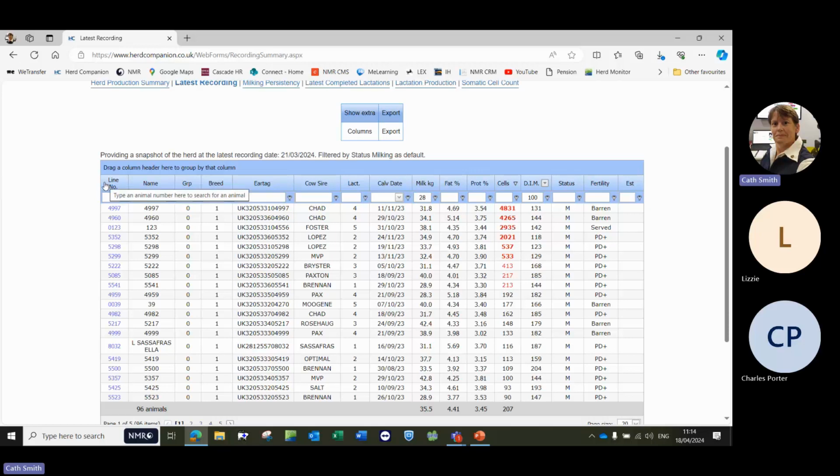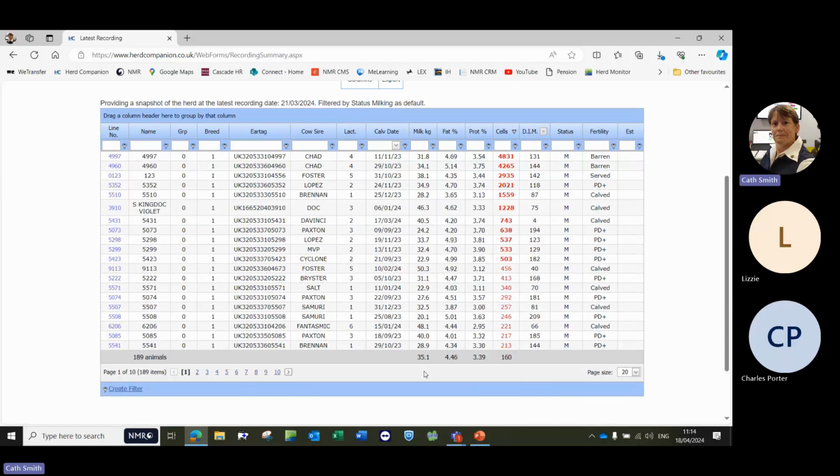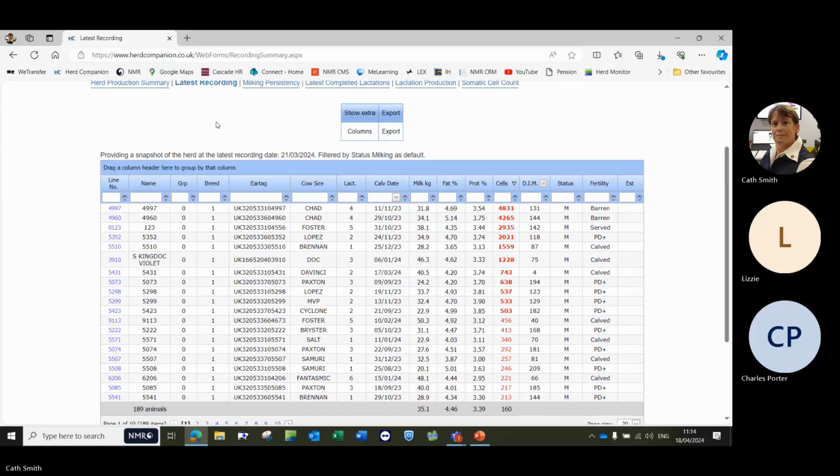To say, if you were to then walk away, log out of Herd Companion, go back in tomorrow, it'll all be set right again. But if you wanted to just tweak all of that and start from scratch, we've got a clear button down here. You can undo. There we go. So that's back on as it was now.